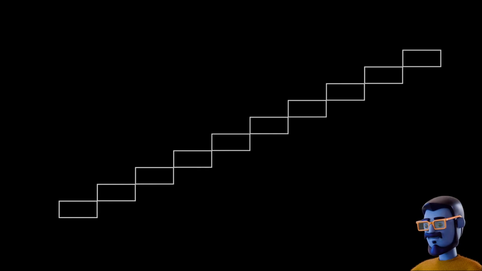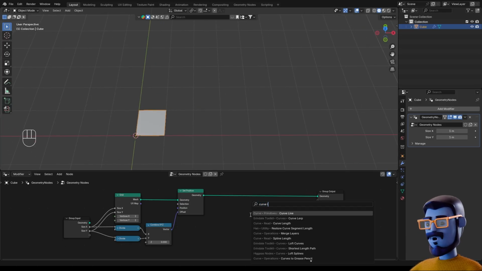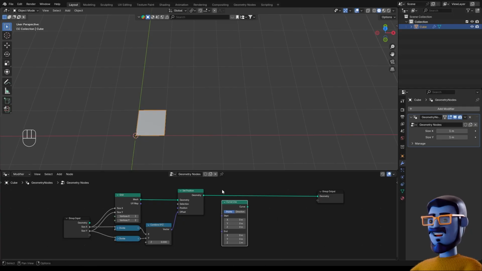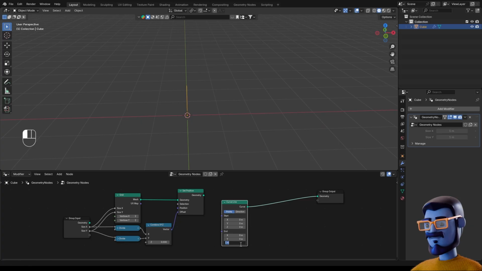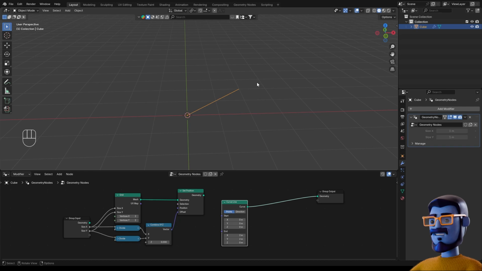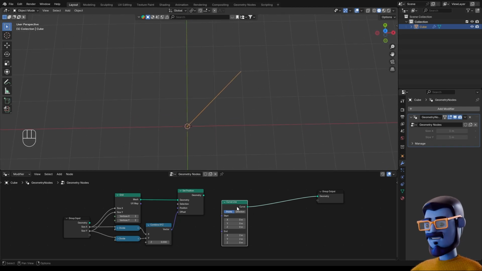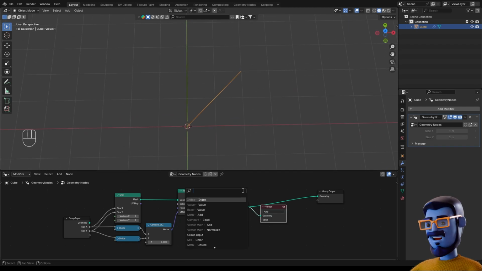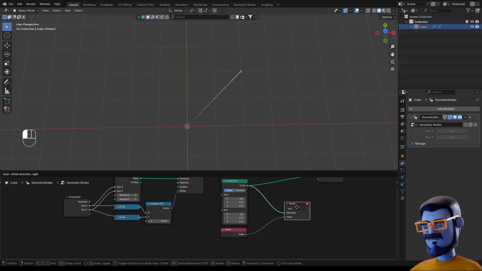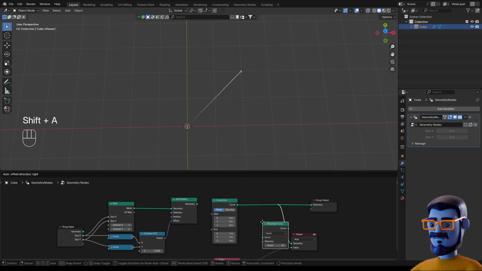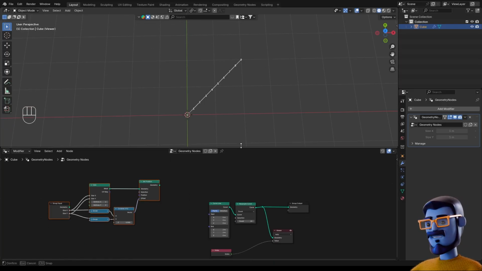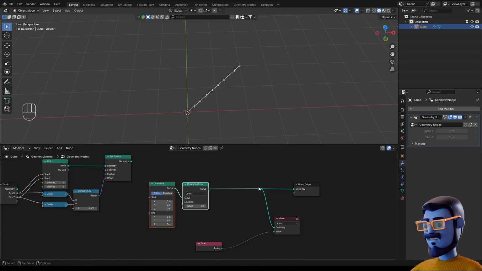Here's the example of the plane being instanced on a diagonal line. For that, add a curve line node. Connect the curve line to the group output to see it. Let's change the endpoint position to keep it on the X and Y axis, making a diagonal line. If we take a closer look with the viewer node, we can see that we have 2 curve points, one at the start and one at the end. What we need to do is add a resample curve node to increase this number. Now our line has 10 points and we need to instance the grid on each one of them.